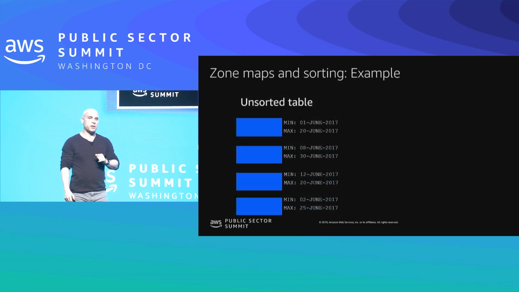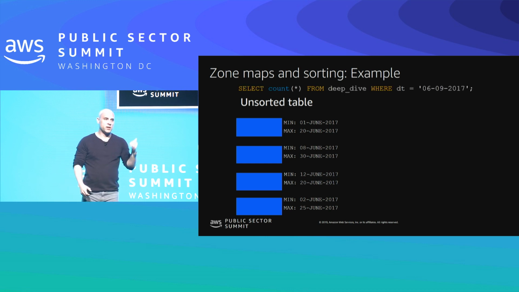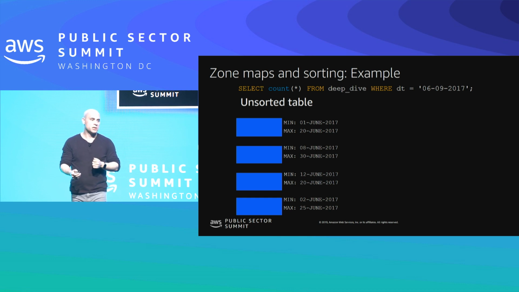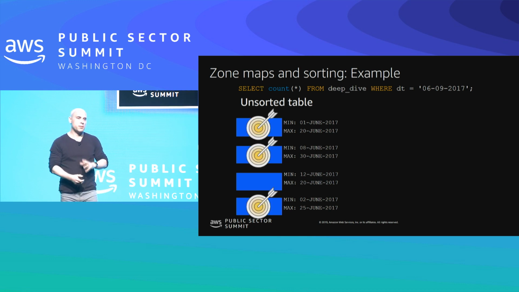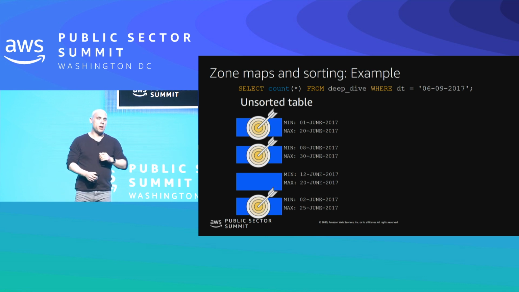Now tying this together, the zone maps and the sort keys: say I have these 4 blocks on disk and I have the zone maps printed out beside each of the blocks there, so the min and max values. If I were to execute this very simple query, just counting the number of records on a particular day, Redshift is going to check the zone maps first before reading blocks off disk, and it's going to be able to eliminate some of these blocks. So in this case, we've reduced some I/O.